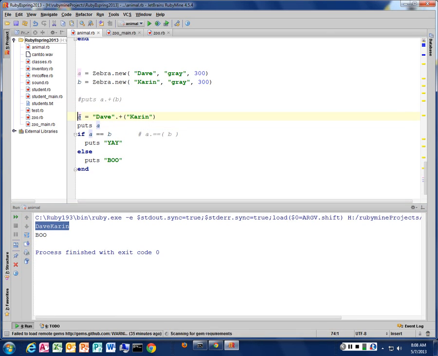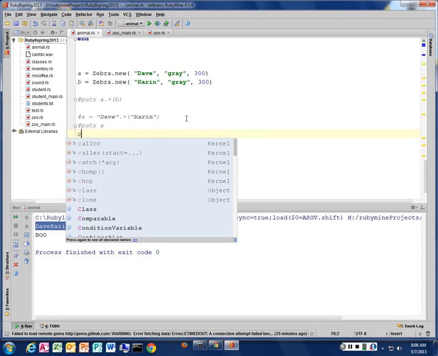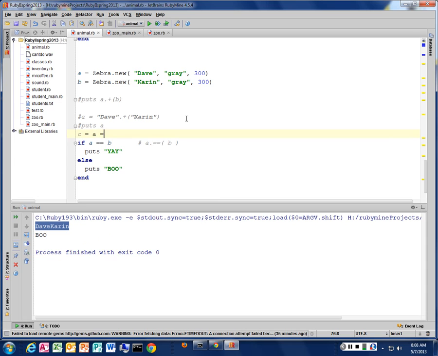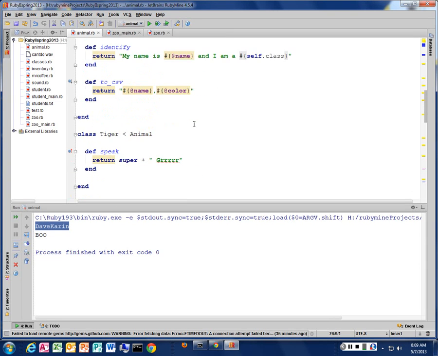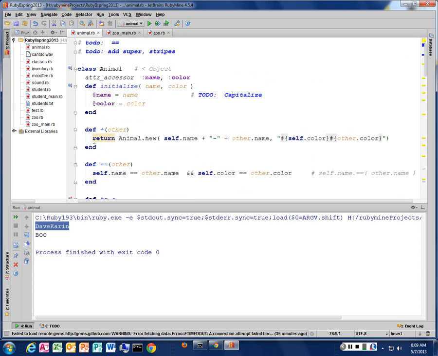But if I want to combine my two objects, my C object is going to be my A plus B. So what type of object is A? Zebra, and I'm going to call the zebra's plus method and add it to another zebra. Okay, so I look up, does my zebra class have a plus method in it? No, so it goes to its parent, and it says, okay, what am I going to do for a plus? Well, I'm going to create a new animal, and I'm going to combine their names and their color together.